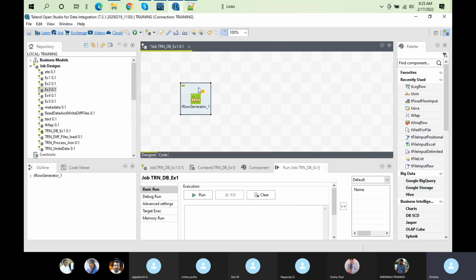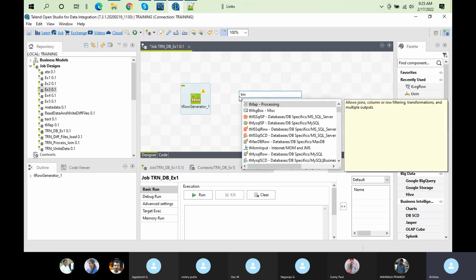If you don't have data, don't wait to practice. Just create your dummy data, whatever you want to populate. And now you are familiar with the transformation.